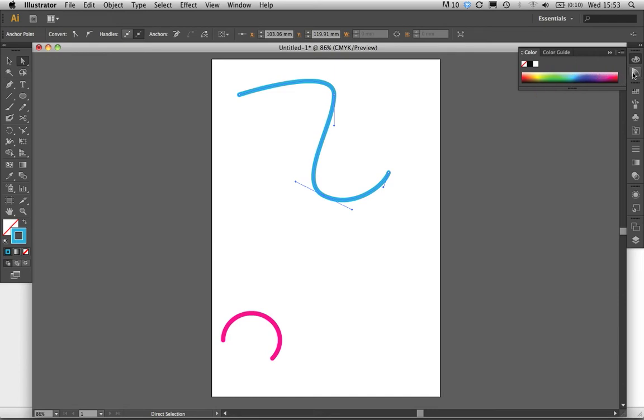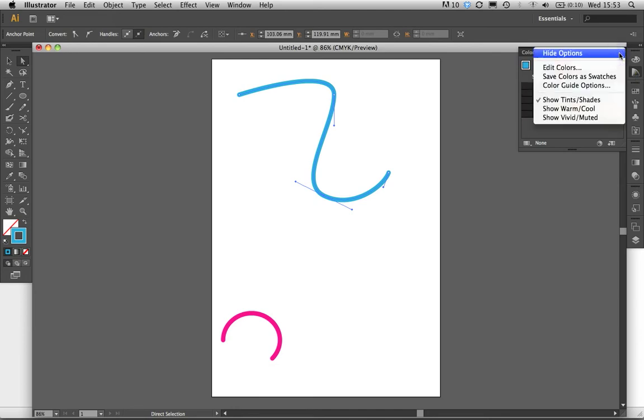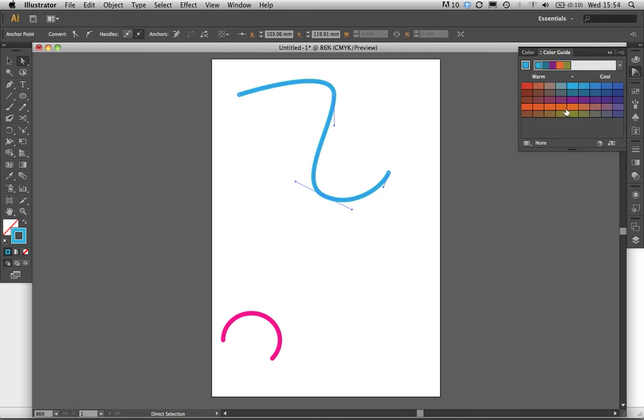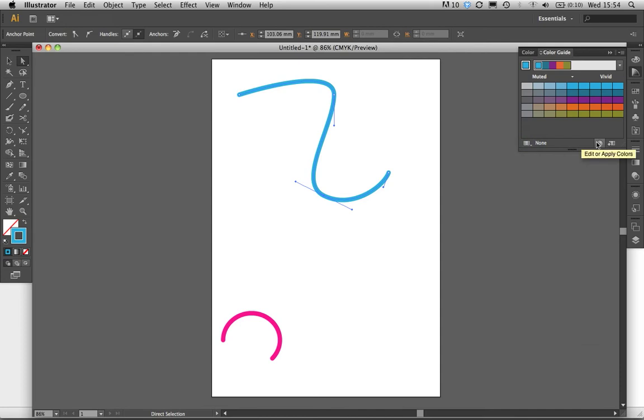There are other ways of doing it too. There's a preset sort of colour guide. Basically these work, they're sort of tonally arranged, so you'll find that these are quite good actually for complementary colours or colours that go together. You'll notice that there are tints and shades which fit quite well, and there are other options to use. So in the drop down menu you'll see you've got cool options, warm options, and more vivid or muted ones. Okay, and there are other colour books that you can choose from here, so there are loads in there. And you can edit and apply colours and save your own.